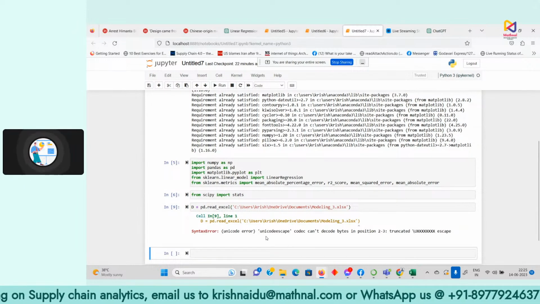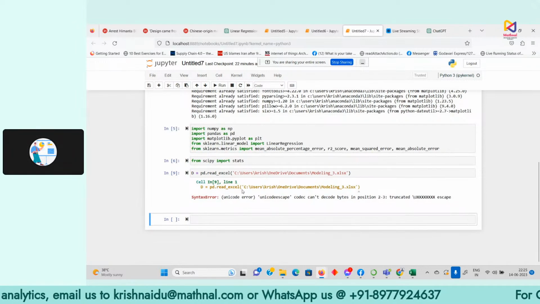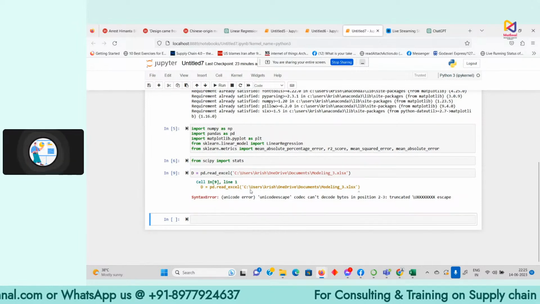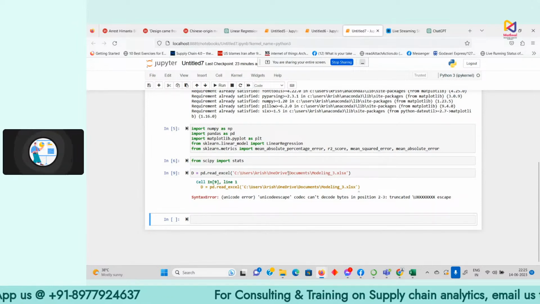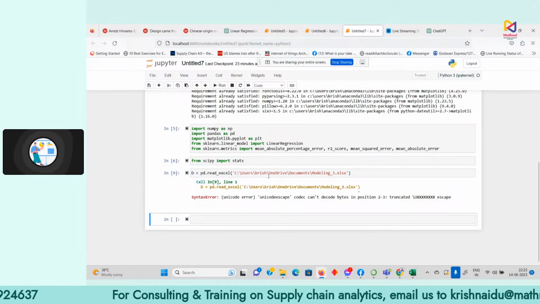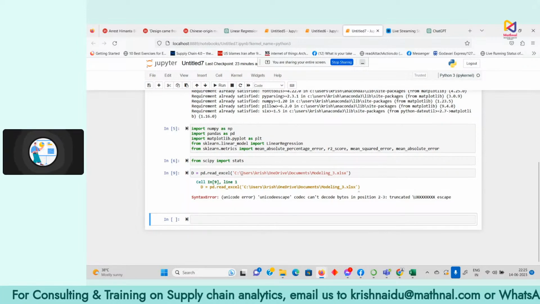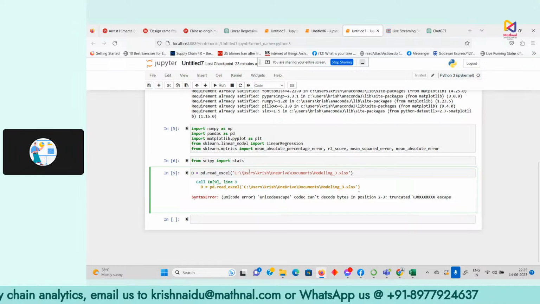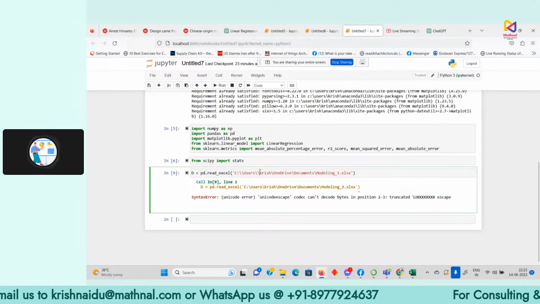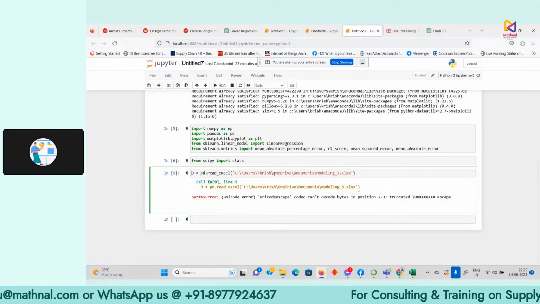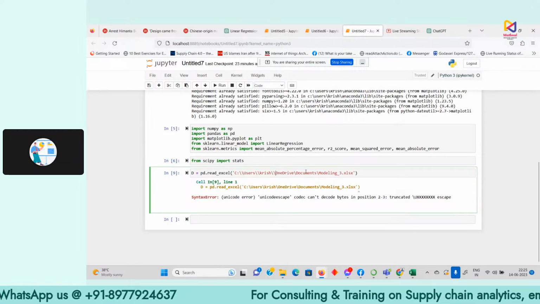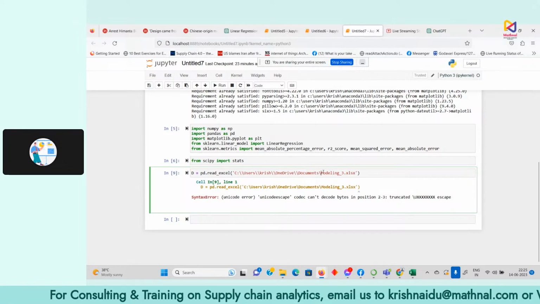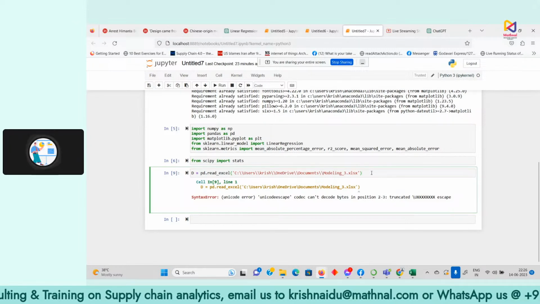This is an error. The error is that this is a backslash. Python doesn't read the backslash. If I make this backslash into double backslash everywhere, and if I run the code, this is working.